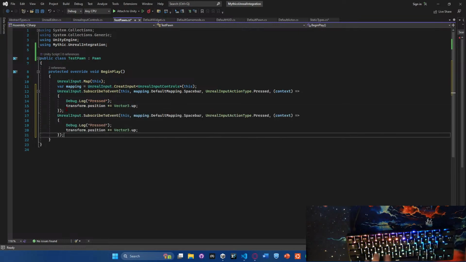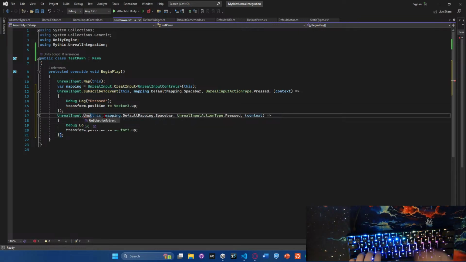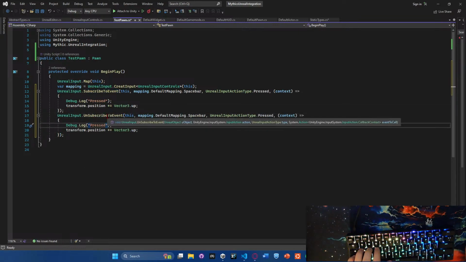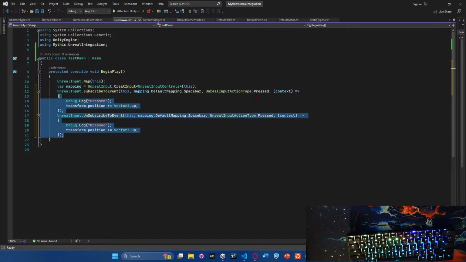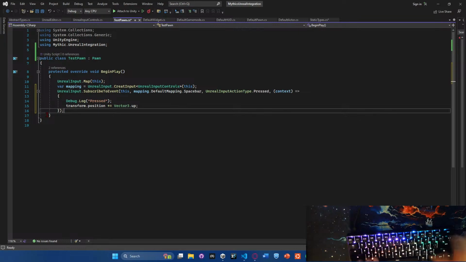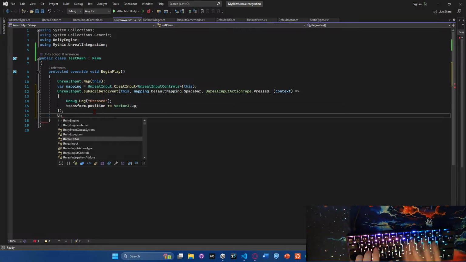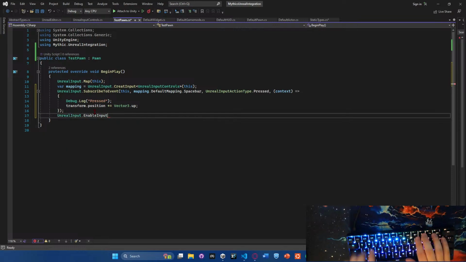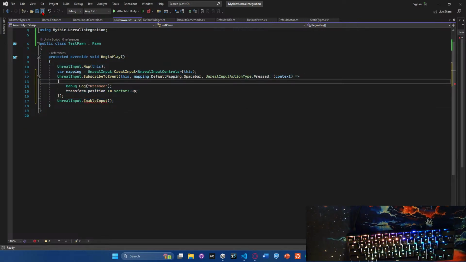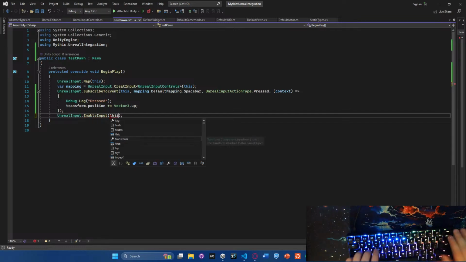Now when we unsubscribe, this will not work for a lambda. To unsubscribe, you need to pass in a function. Here it doesn't know what the type is, so unfortunately unsubscribe will not work here. Let's go ahead and test this out. Oh, and one last thing to do. Unreal input dot enable input. Just make sure we're enabling. Oh, and this.